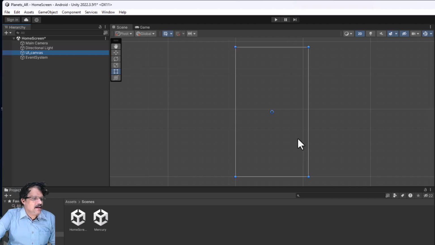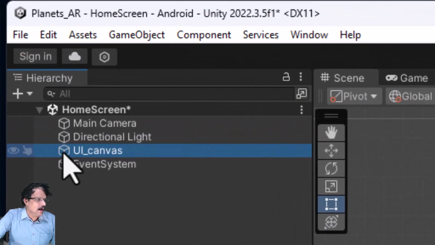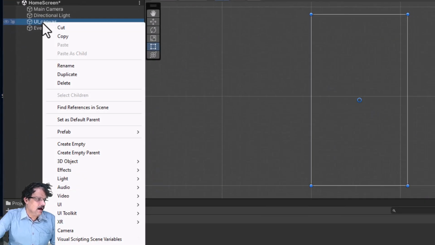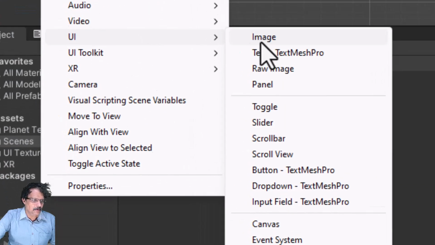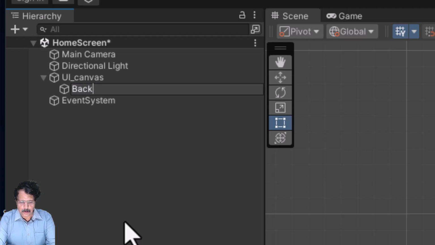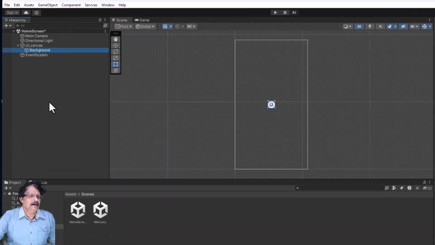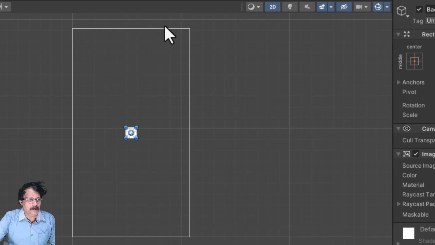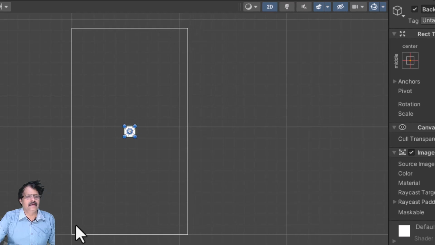Now, the next thing I want is to first add a background. How am I going to add the background? I will come to UI canvas, I will right click here, and I am now going to create a new UI element called image, and I will call this background. And right now this background image is a small block image. I want this background image to fill the entire screen.